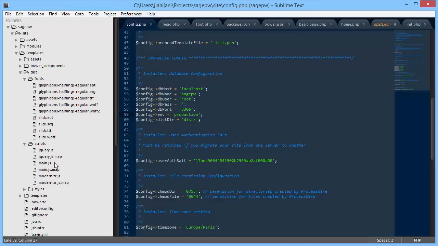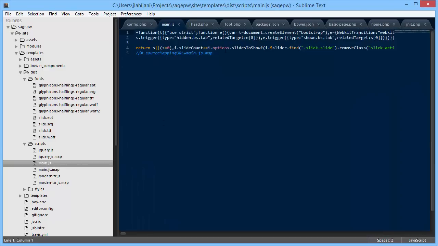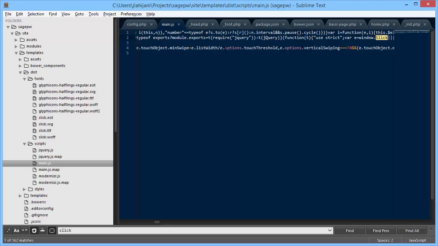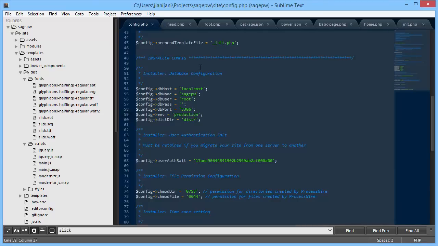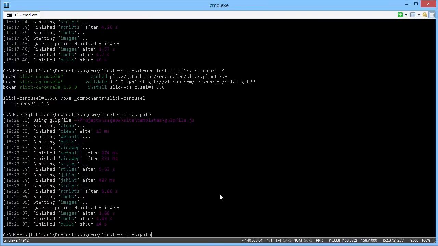And if we look at the JS file here, you can see that it did bring in the stuff related to Slick. And that just makes it really nice to work with. Finally, I forgot to mention that you can run gulp watch, and it will automatically build your assets every time you save. So let's put the site back in development, and then let's run gulp watch.